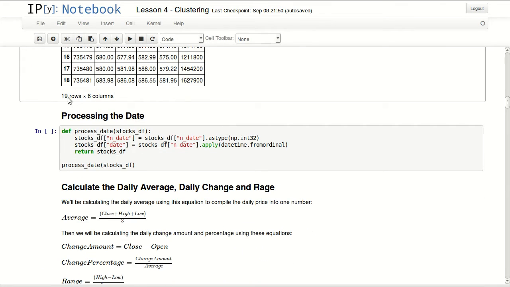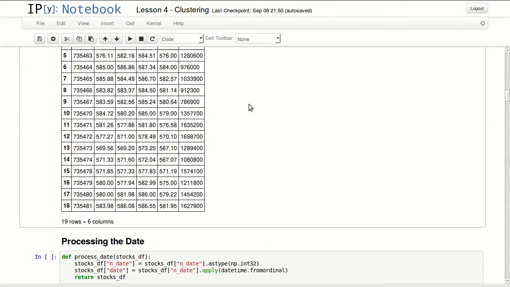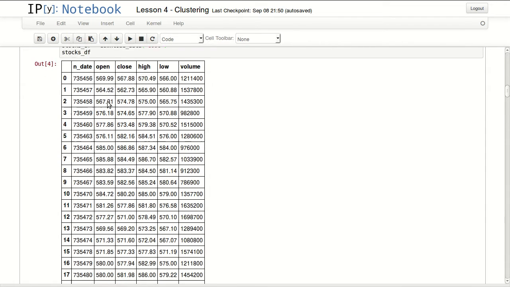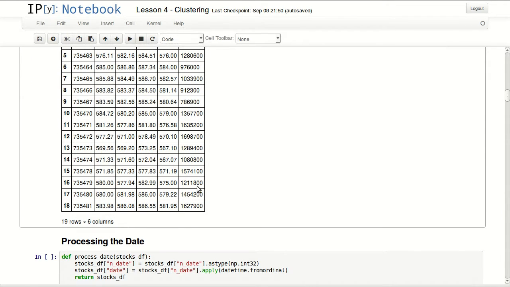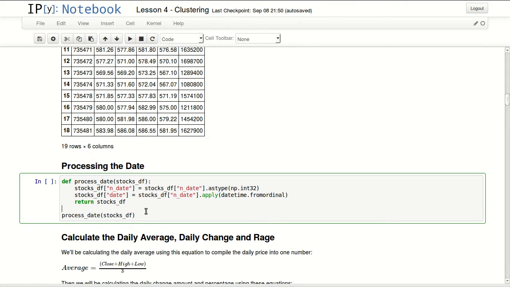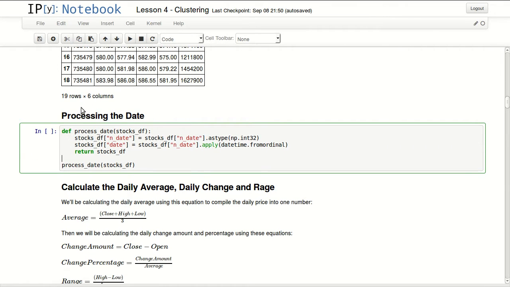In here we have 19 rows, so we have 19 days within the last 30 days which were trading days. I'll start by processing the date just to make it humanly readable instead of this thing.